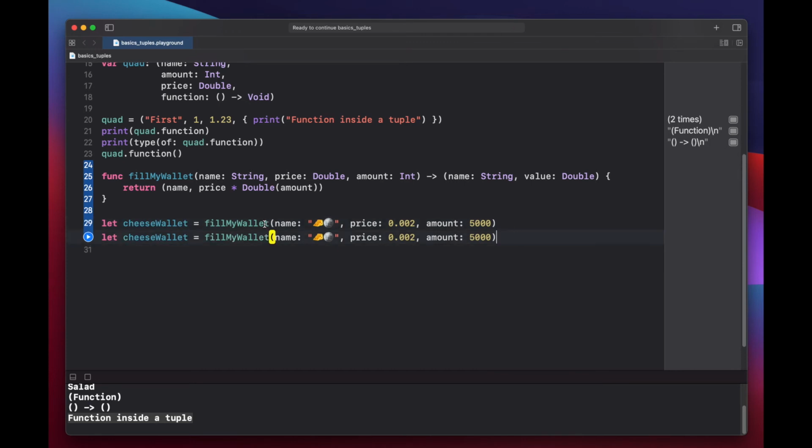Let's copy this and create two more wallets. This will be a ghost wallet, and let's put our ghost symbol in here. Price will be 10.02, and the amount will be 1,000. Copy this, and let's make a salad wallet. Price will be 3.102, and the amount will be 1,500. Let's put a couple of spaces here to make it line up nicely.